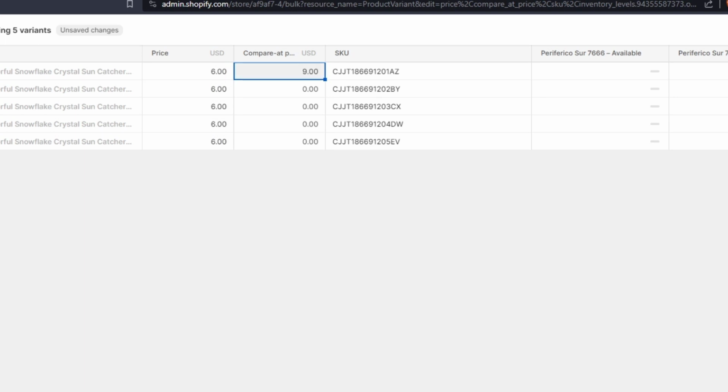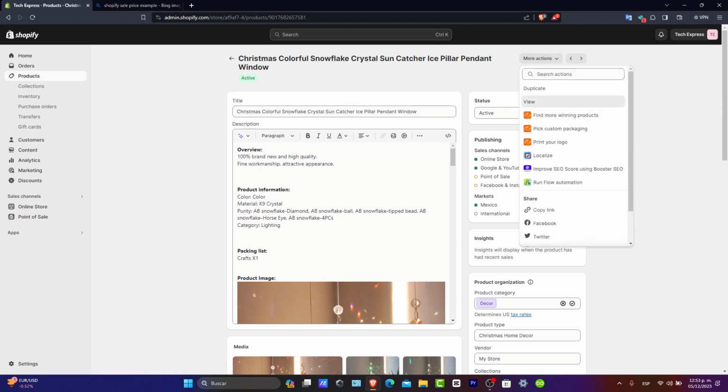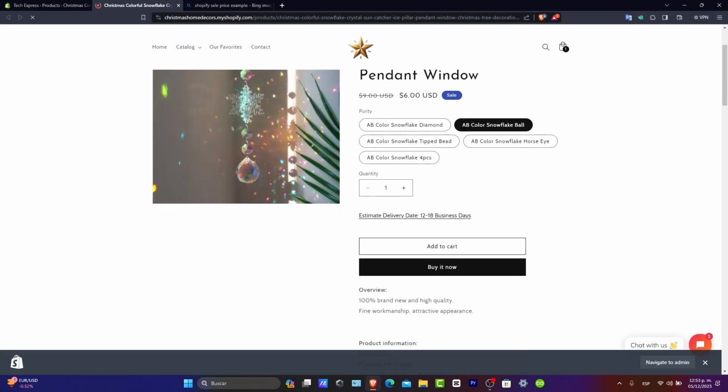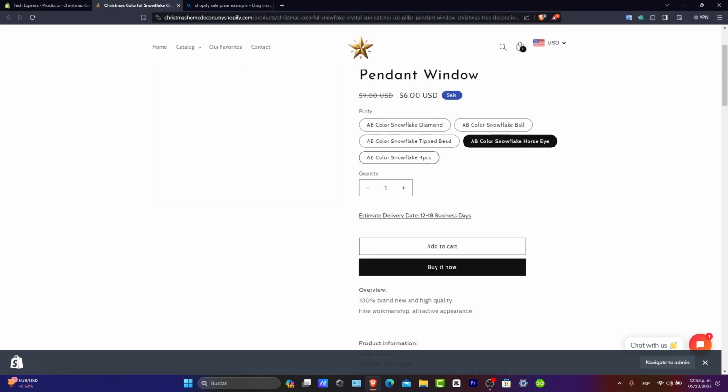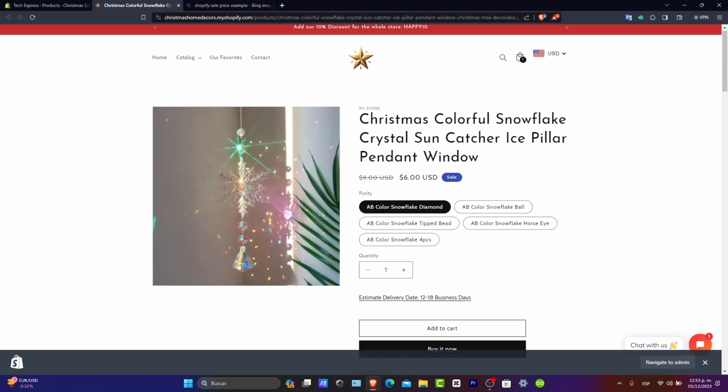So I click here and I just drag and drop until all of them have the same prices. Wait a few seconds here till all the variants have the same value. I'm going to go back and there we go. Now, lastly, what you want to do is view it. So let's go here into View, and you can see that variant number 1 is now $6, variant number 2 as well. All of them actually have the same price, and it looks pretty great so far.